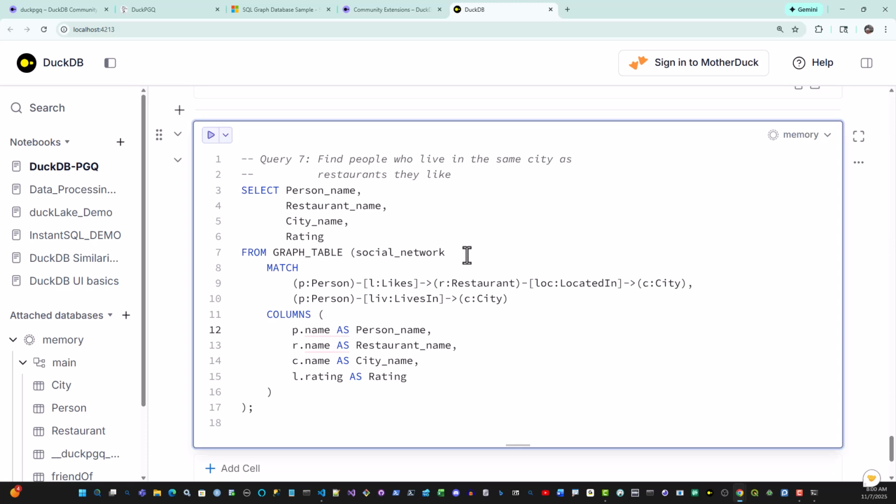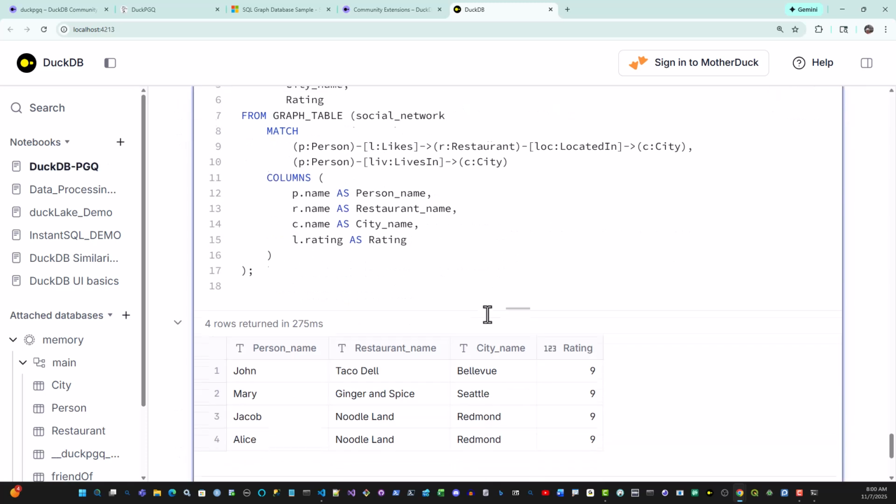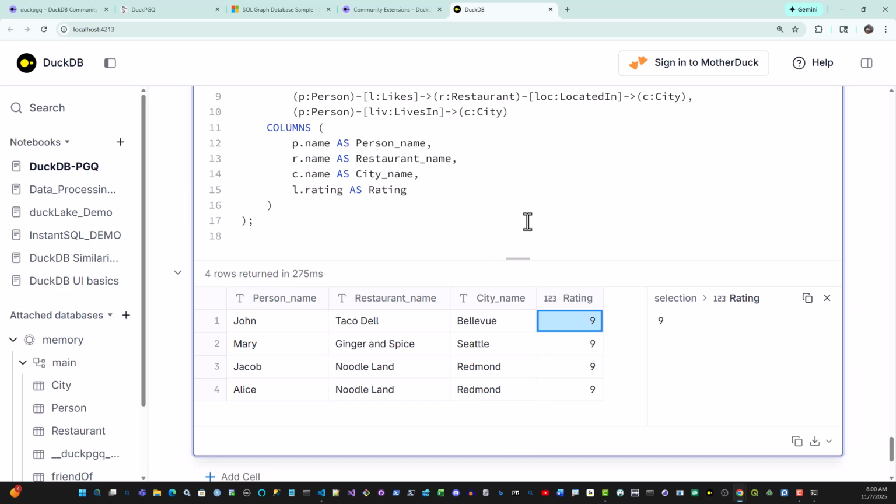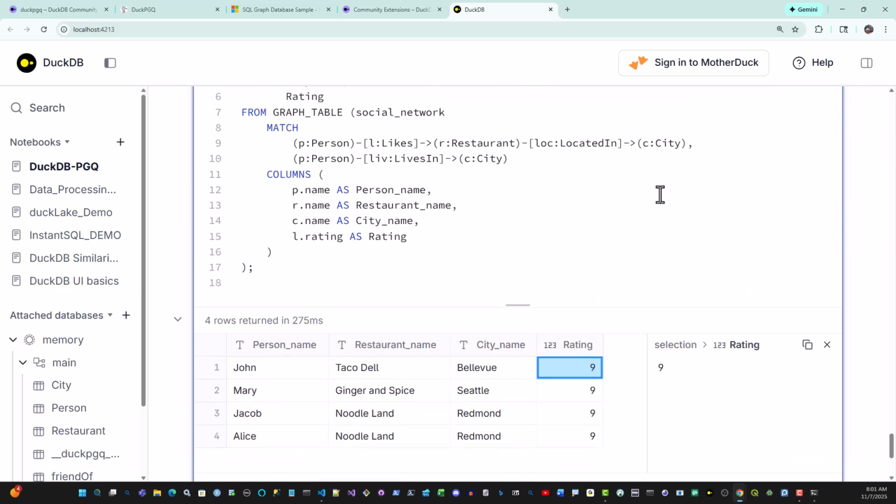And finally then, we look at this last query. Find everybody who lives in the same city, and they all have to like the restaurants in that city, right? So again, the person likes the restaurant, which is located in this city, and the person must live in this city. So when you run that, you can see 4 rows were returned, and John likes Taco Bell, we knew that, and he lives in Bellevue, and the rating was 9, I guess, for Taco Bell. All right, so you get an idea of how to look at these Graph SQL and the DuckDB PGQ extension.